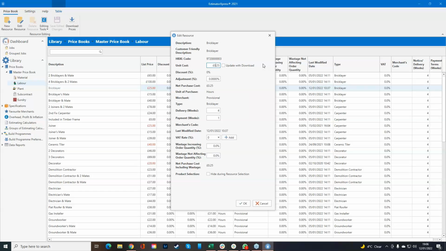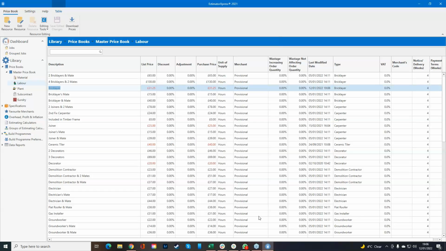My 3 button doesn't seem to be working. £31.25. There we go. Click OK, and then we have £31.25, and the date's been updated over here as well to the 12th of the 1st. So today's date. And everybody else is the 5th.